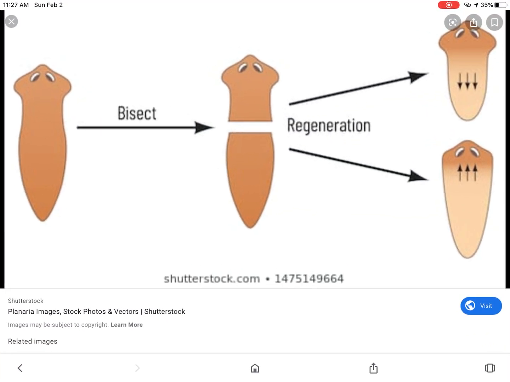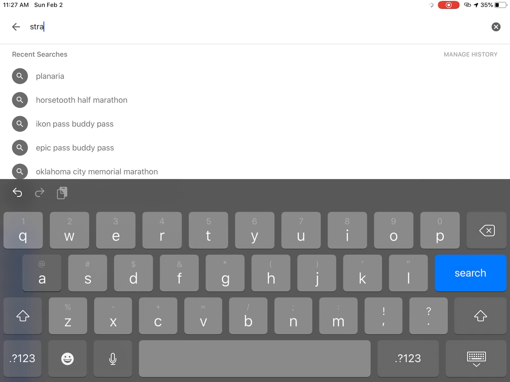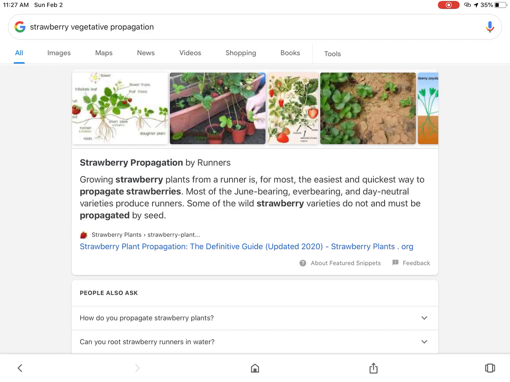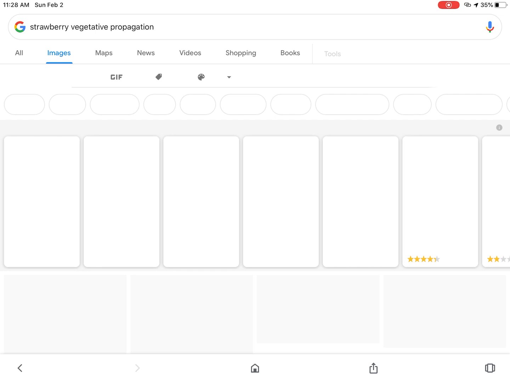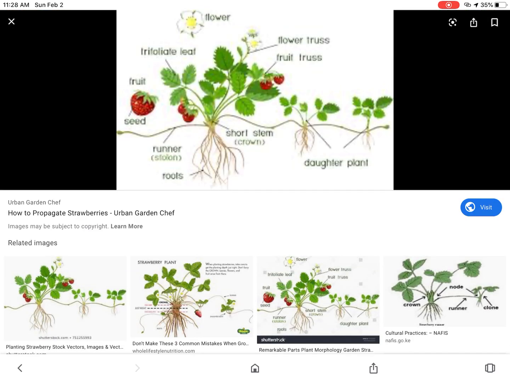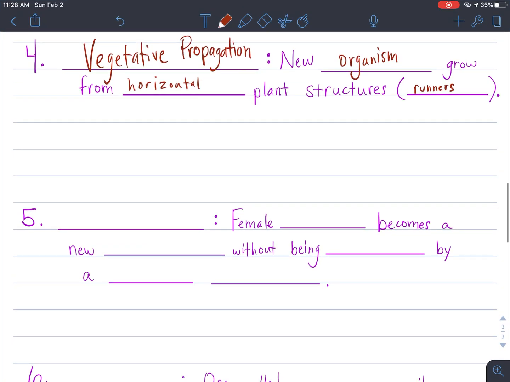And so if we go back to my prior search, which was strawberry vegetative propagation, strawberries are a really great example of this because they have these runners that run along the ground. And as they go, you can see that the daughter plants there on the side are from the parent plant. And the parent plant sent the runner out to the right, and then new strawberry plants, wild strawberry plants, can grow from that original one. So that'd be an example of vegetative propagation.